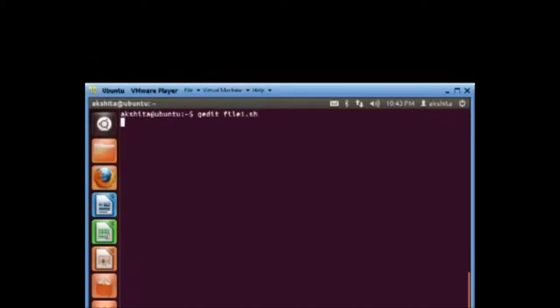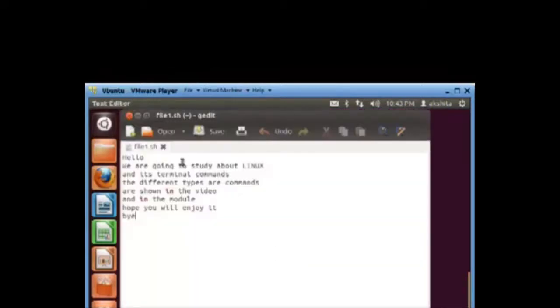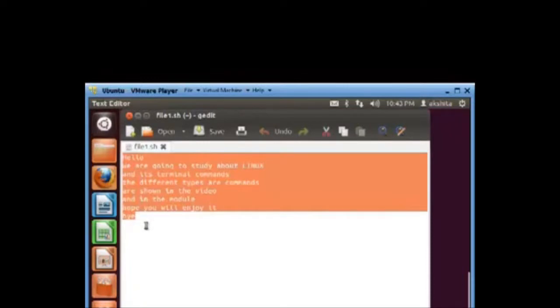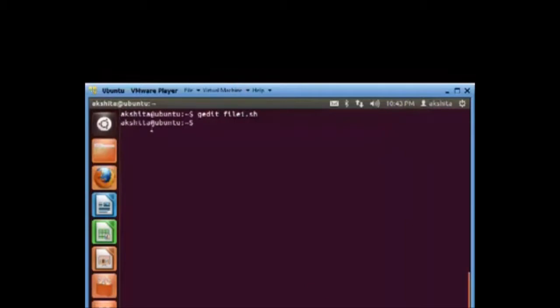First of all, opening a file in gedit. This file is having the following content. Now executing the tail and head commands. Tail -1 will display the last line of the file. Tail -4 will display the last 4 lines of the file.